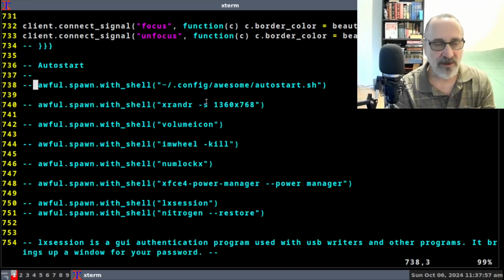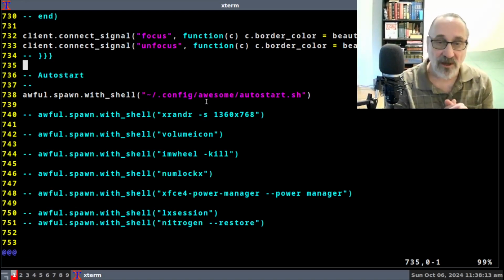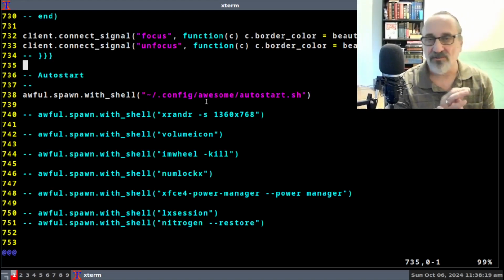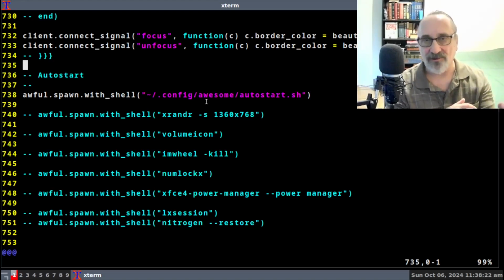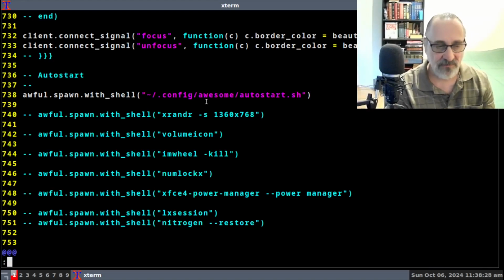And line 738, I'm going to activate. So line 738 is a brand new line. I just put that in today. And that line tells the Awesome Window Manager to look for that other autostart file that I just showed you. Okay. So let's save the file.